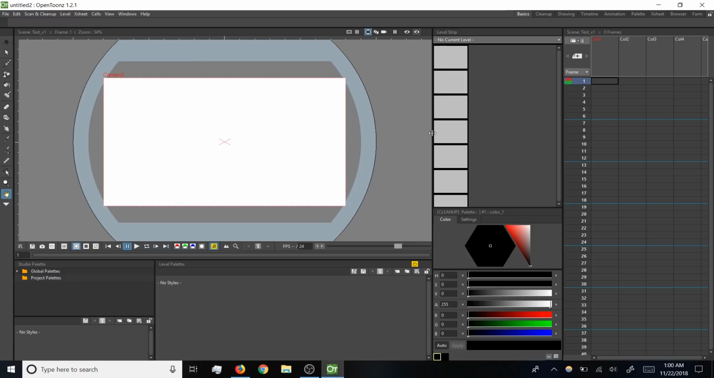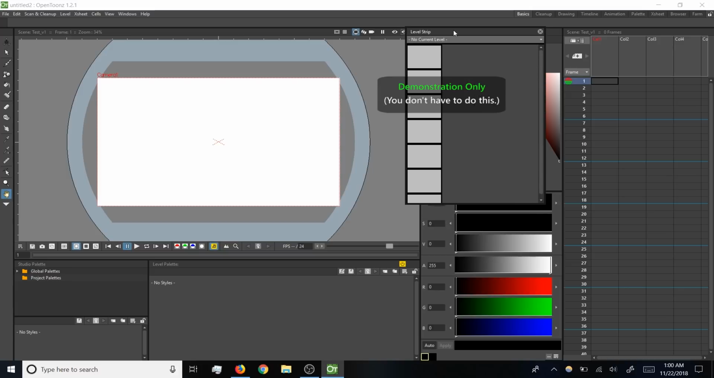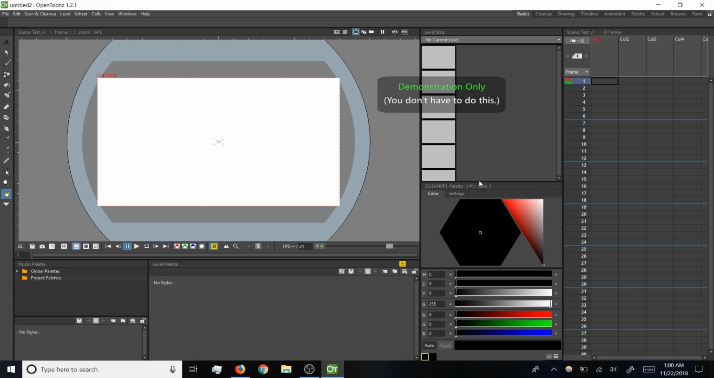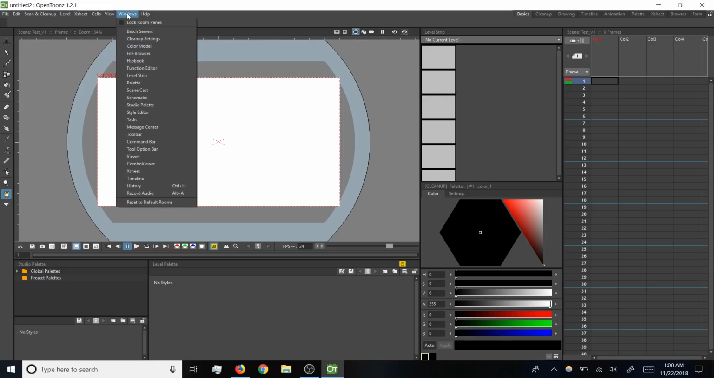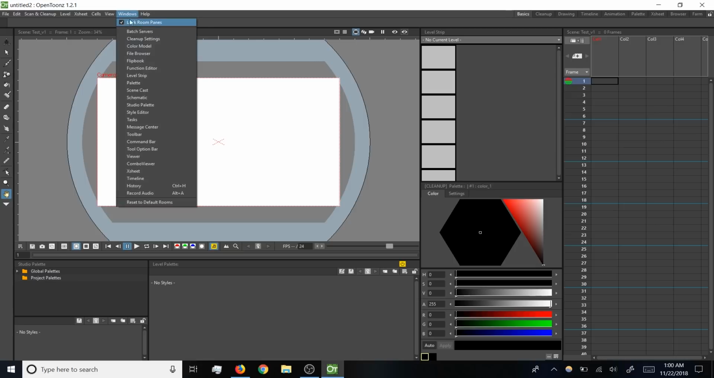The interface is customizable, which is kind of a double-edged sword. In a future video, we will make a custom interface, but for right now, I want to stick with the defaults, and I want to make sure we're all seeing the same thing. So, I recommend clicking Windows, Lock Room Panes to prevent moving things around by accident.